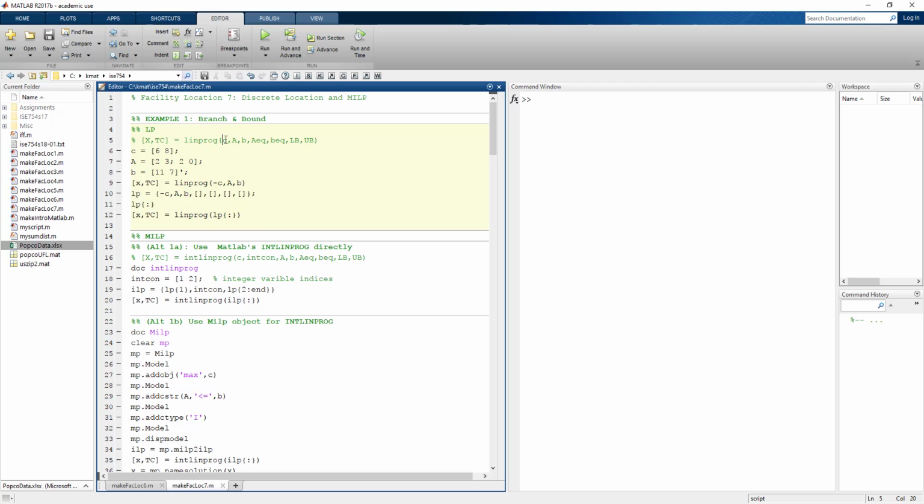The first argument are the coefficients for the objective function, the C coefficients. Then you have two separate sets of constraints. The first are the less than or equal constraints, and A represents all of the coefficients of those. B is the right-hand side for those constraints. And then you have the equality constraints, specified as a separate matrix, and these are the right-hand sides of those. And then you have the lower bound and upper bound of the variables.